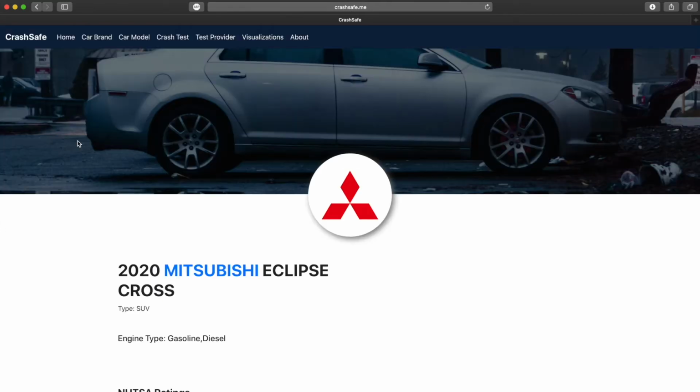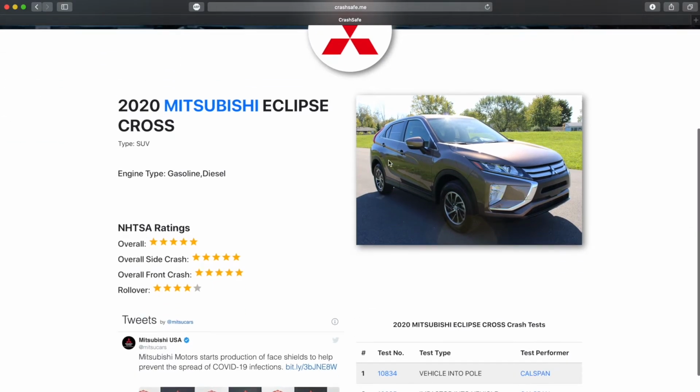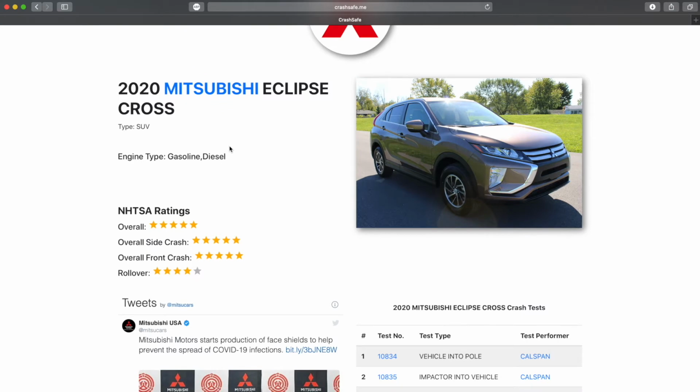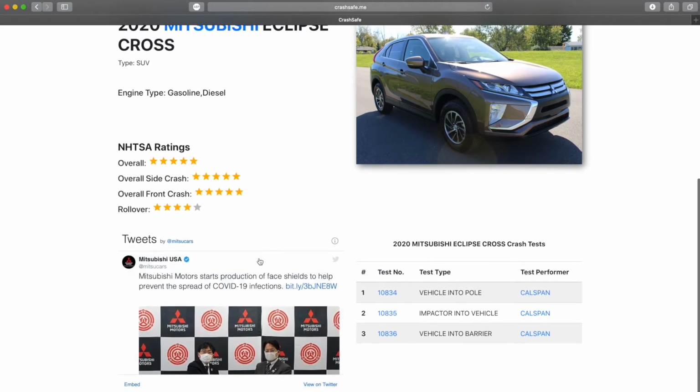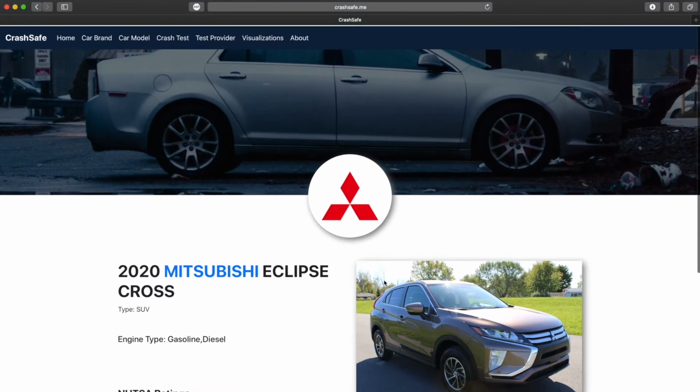When you select a car model, you'll go to the car model instance page. Here you'll see a photo of the car, specs and information about it, some safety ratings, a recent Twitter feed from the manufacturer, and all the crash tests that involve this car. That takes us to the crash test page.